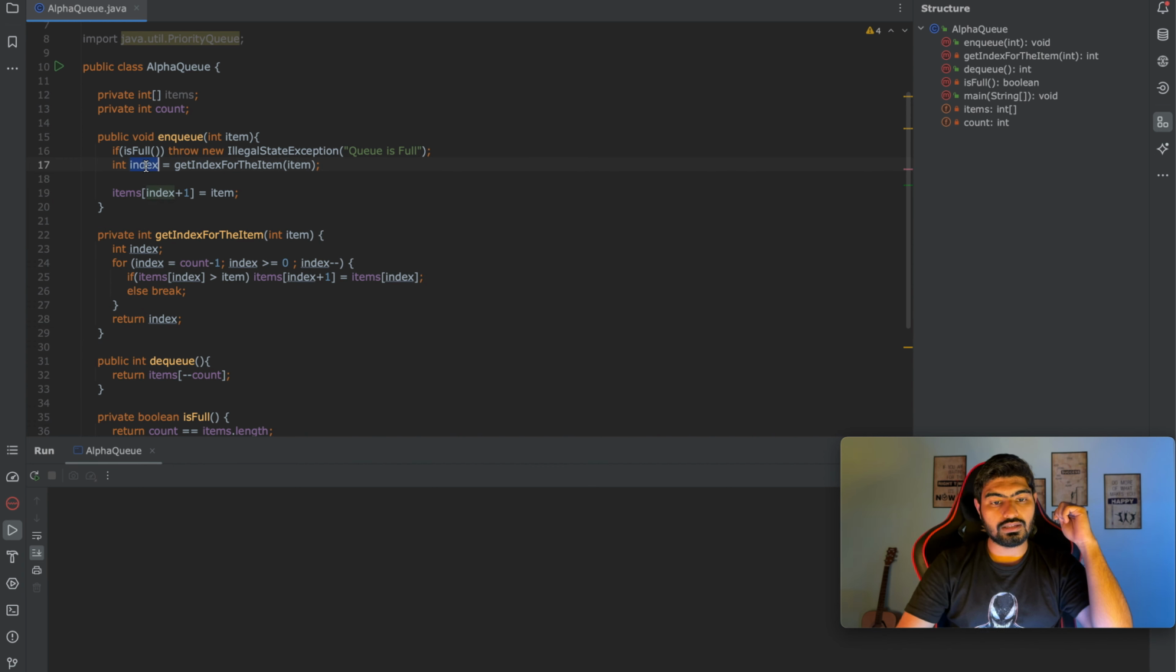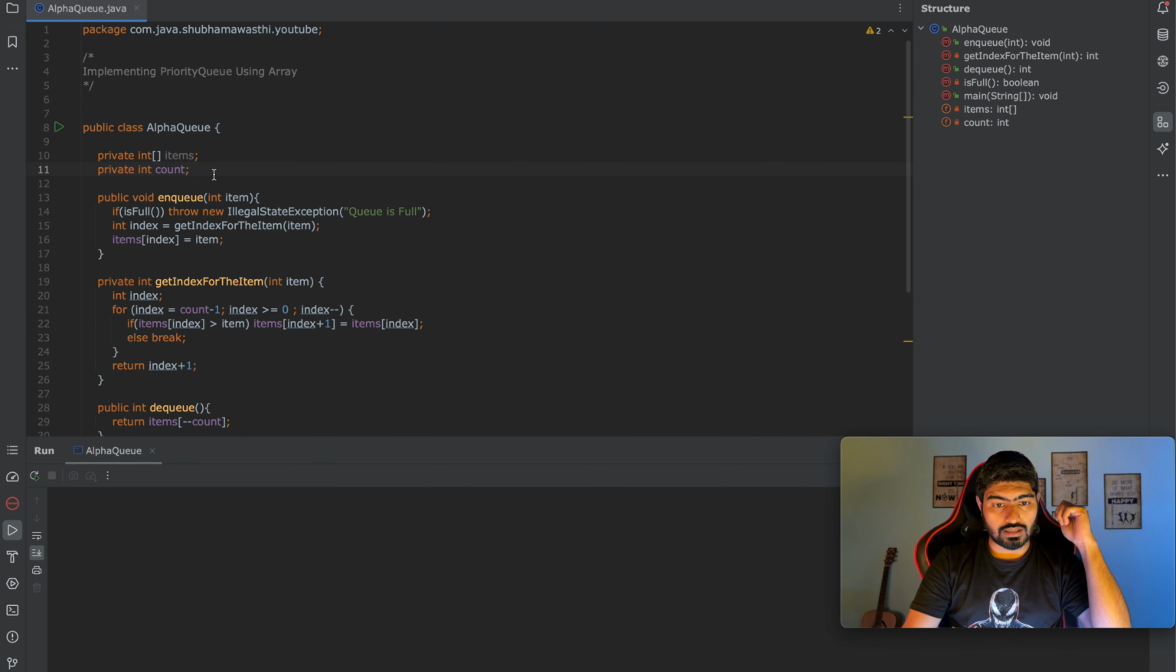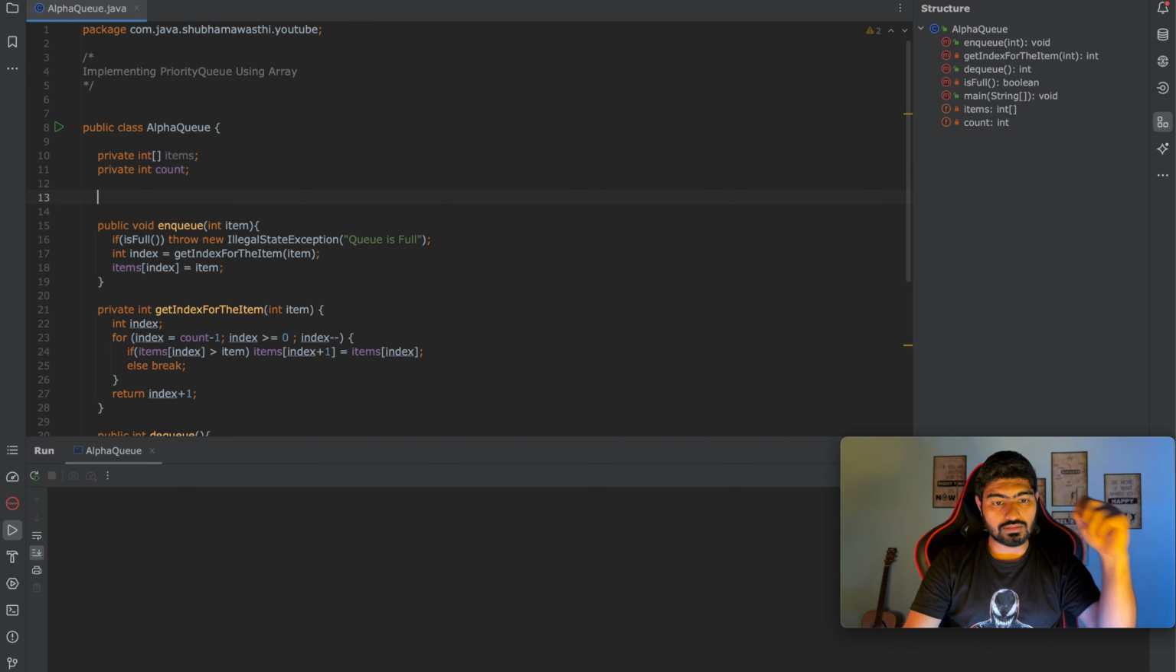So it is returning the index. Okay, we are incrementing it here. If you are getting the correct index, why do we need to increment it here? Let's shift this to here itself, plus 1. Perfect. I think we haven't initialized our items array, so let's create a constructor for that.